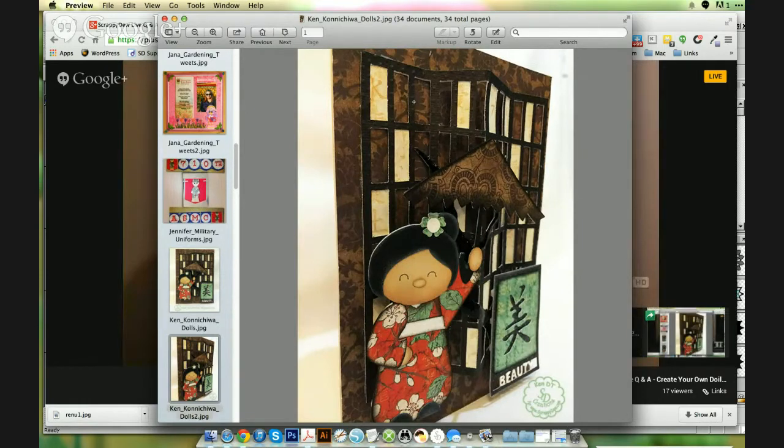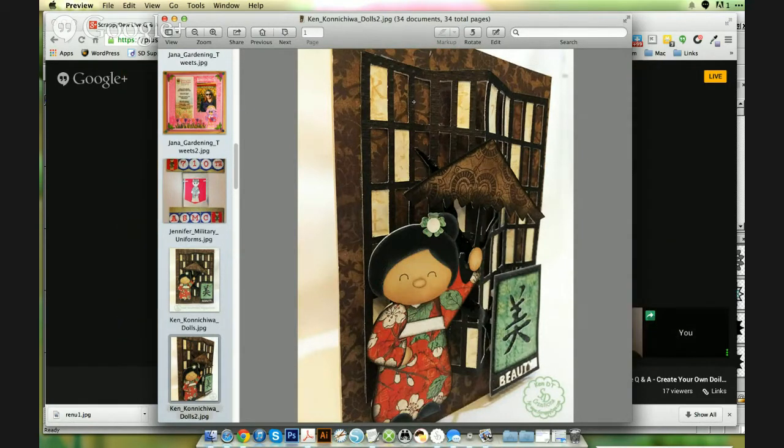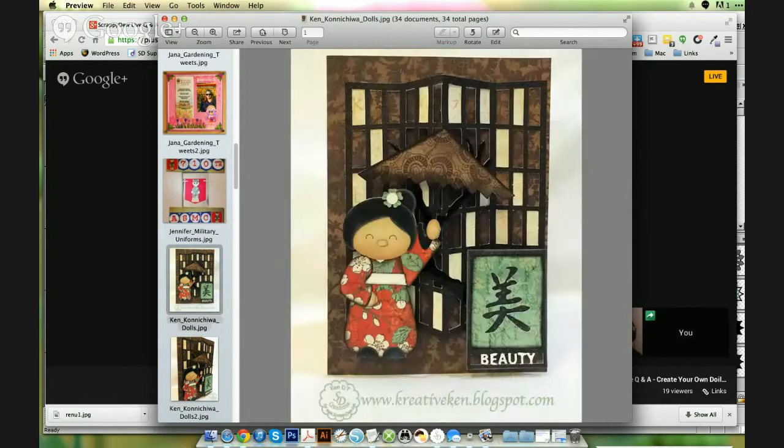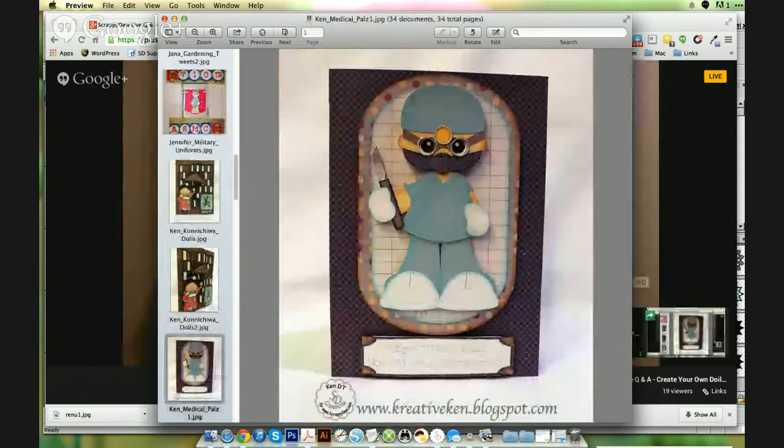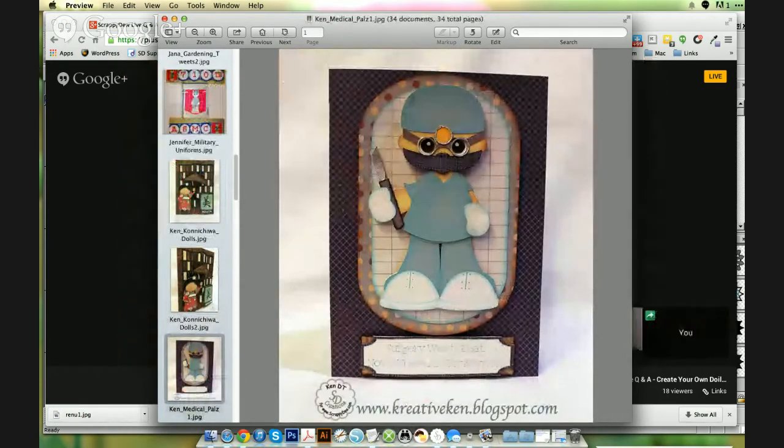Is that Japanese or Chinese? Chinese. I think he purchased a paper stack, I think it was Far East from Die Cuts with a View. Is that correct, Ken? Yeah, it was the Die Cuts with a View Far East paper pack, and then I used the Konnichiwa dolls from ScrappyDew. Yeah, that turned out really nice. Looks good.